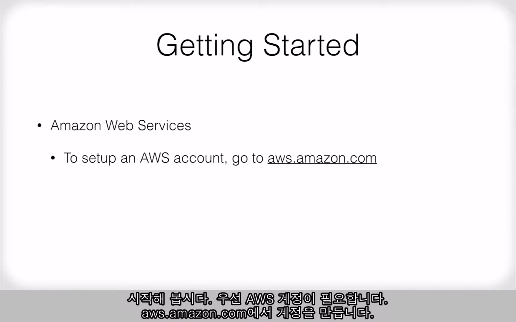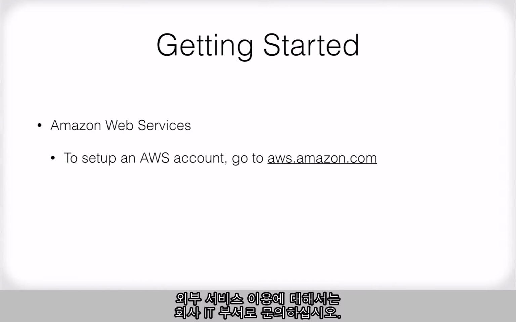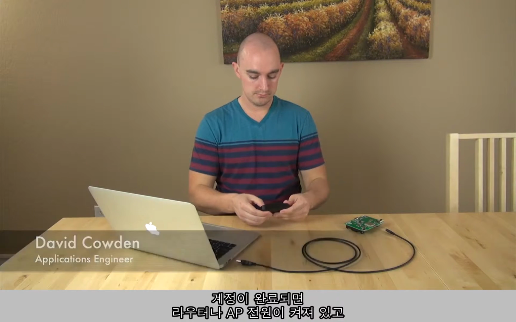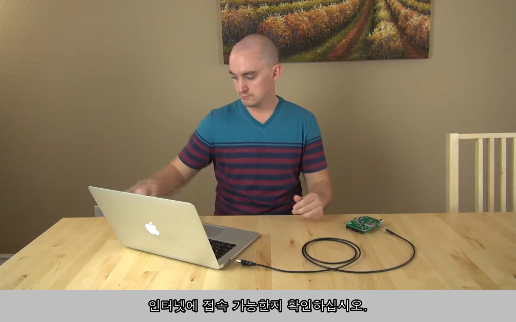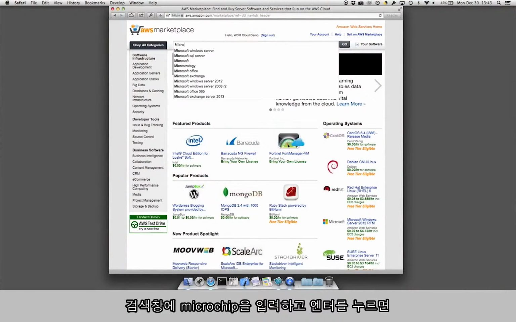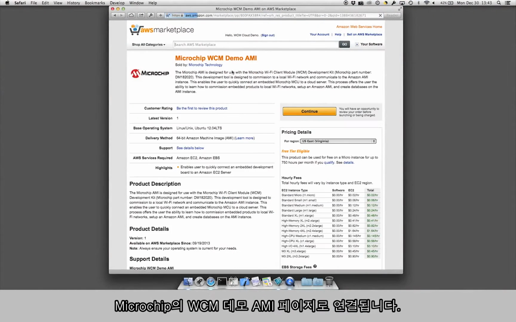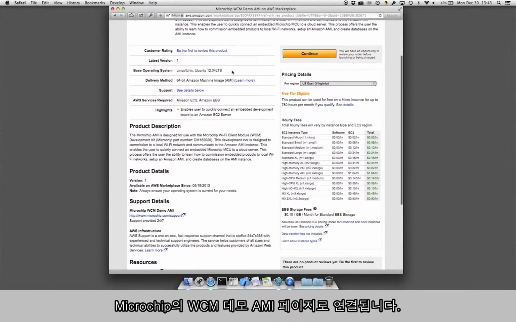Go to aws.amazon.com to set one up. Also, it is good practice to consult your IT department about using external services. Once this is done, check to make sure that your router or AP is on and that you have access to the internet. Then go to aws.amazon.com/marketplace. In the search bar, type Microchip and hit search. You should then see a link for the Microchip WCM Demo AMI.